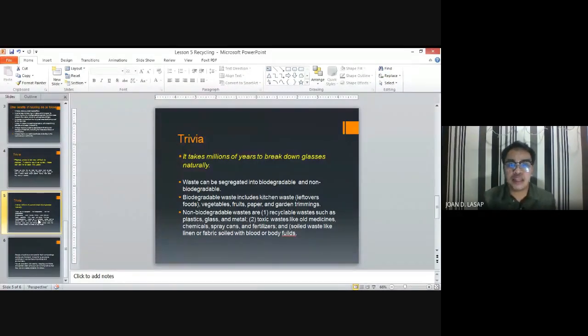And another one is we have the non-biodegradable waste. We have here the recyclable waste such as the plastics, glass, and also the metal. Marami din or meron din tayo sa non-biodegradable waste. We have another one, the toxic waste, like old medicines, mga chemicals, spray cans, and fertilizers. Yun yung mga non-biodegradable, hindi din agad-agad natutunaw. Yan, yung mga old medicines, itinatapon na lang siya, mga chemicals, and nakasira din talaga ng kalikasan, class.